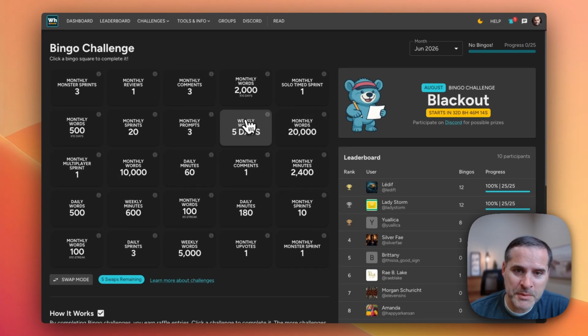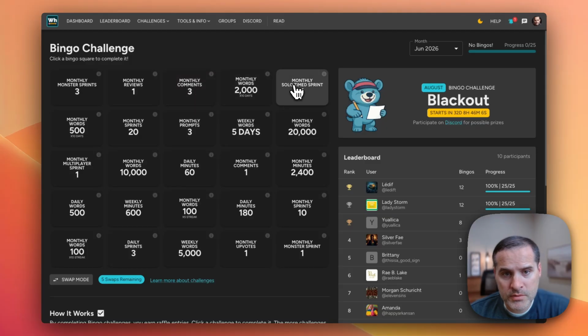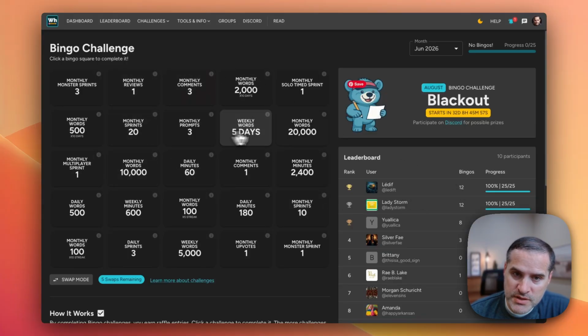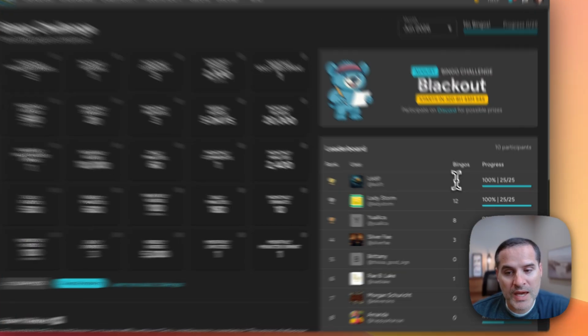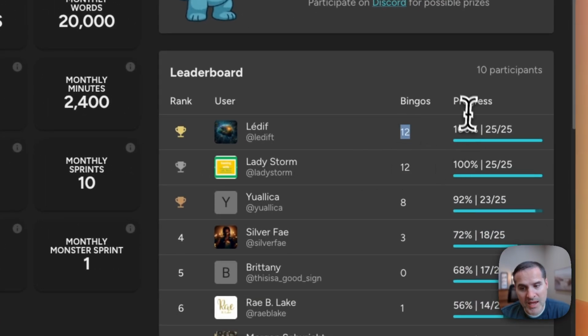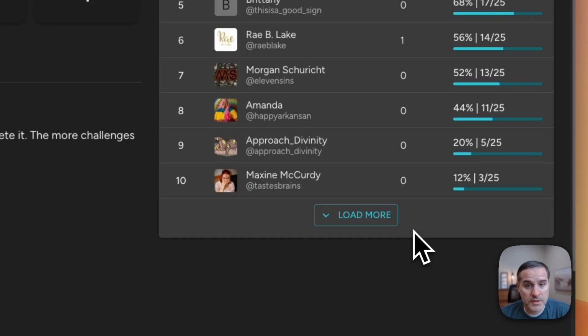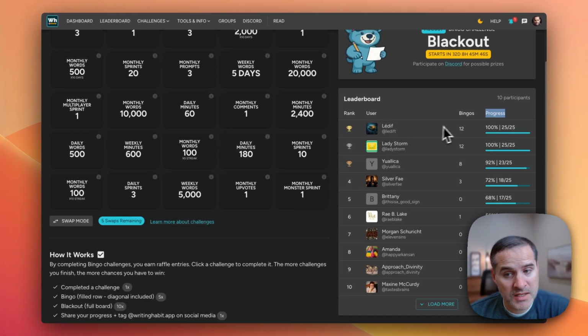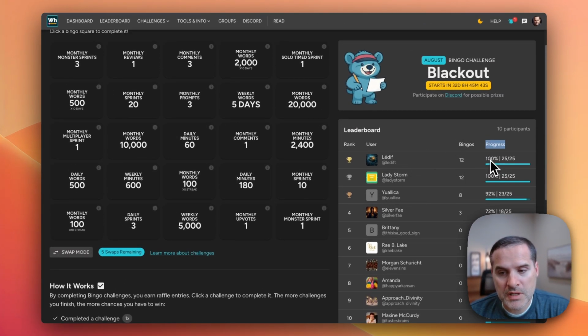Bingo is all about having a little bit of fun and using different parts of Writing Habit. Some of these features you may not use all the time, but during bingo month, you might give them a shot. When you complete a bingo, you get a raffle entry. When you complete a blackout, you also earn an entry. And for the number of bingos or individual challenges here that you are completing, you get credit for those items and progress for the leaderboard. So in this particular case, Ladif has 12 bingos, which means she's completed everything on the board for the current month. And we're at the end of the month right now, so that makes sense because Ladif loves these challenges, which we think is awesome.